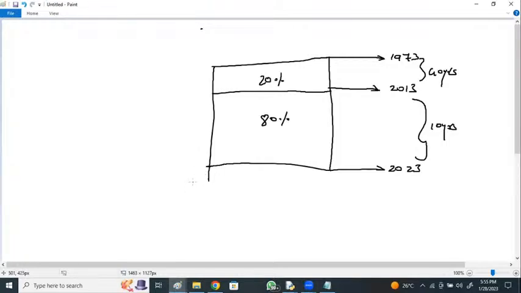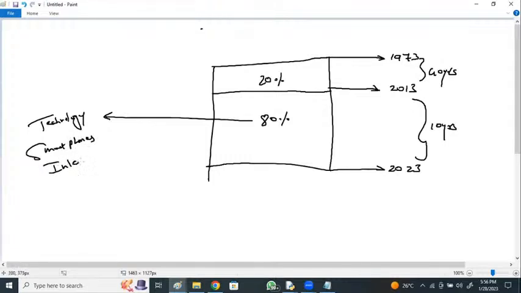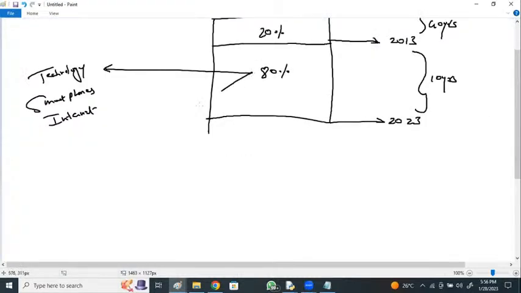The reasons for huge data generation, especially in the last 10 to 15 years, are the usage of technology, smartphones, and the internet. And what are the main sources from where this data is getting generated? Mainly three sources of data.